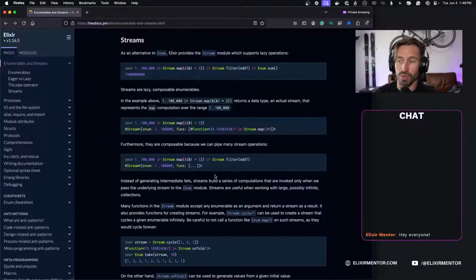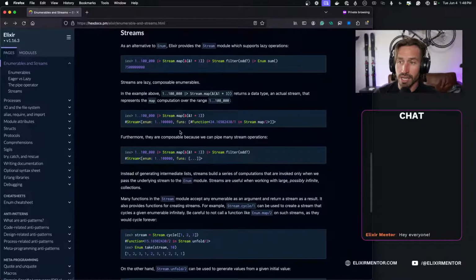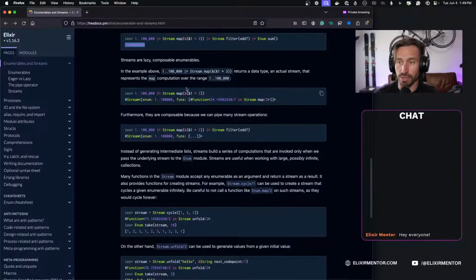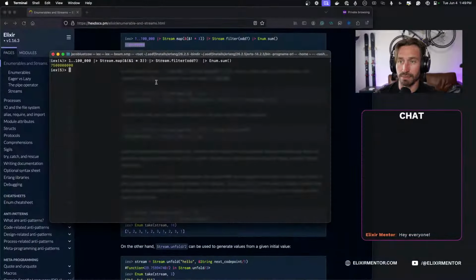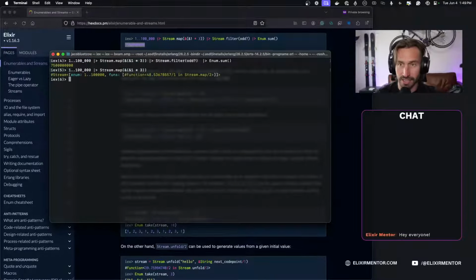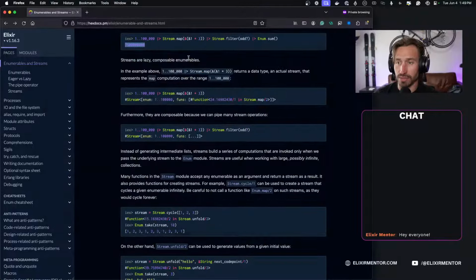So streams are useful when working with large, possibly infinite collections. It allows us to go through data until we get to what we want, and then we can use, like, Enum.sum and actually return a result. So that's pretty cool. Let's go ahead and play around with this. If I just take the Stream.map here and I pass that in, we're going to get the Stream data type back. All right, so that's cool to see.